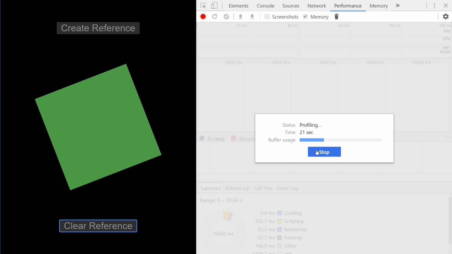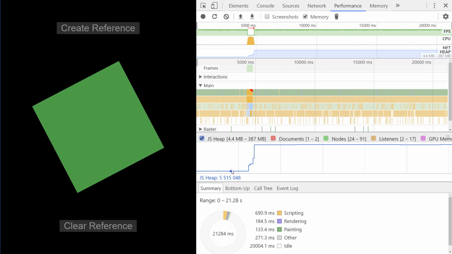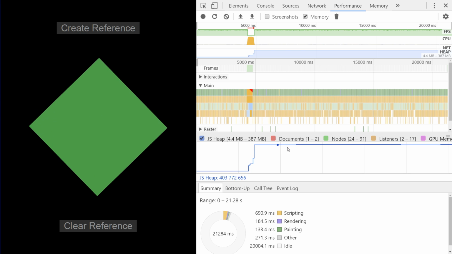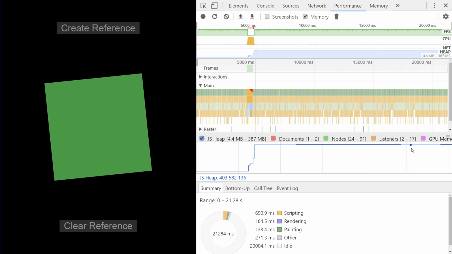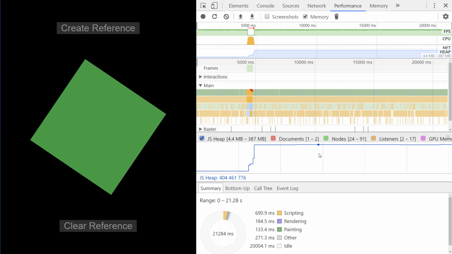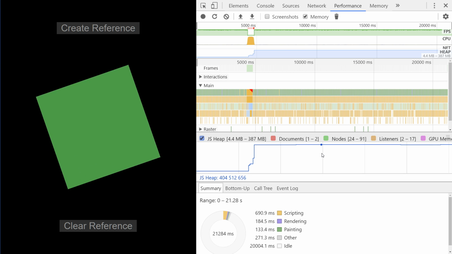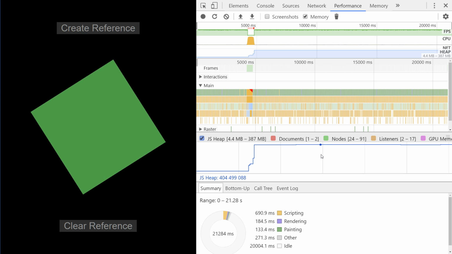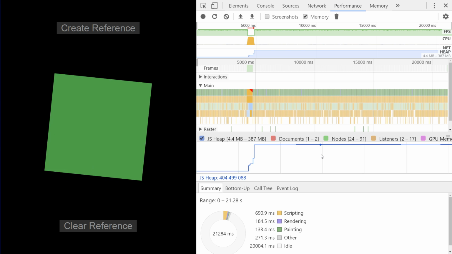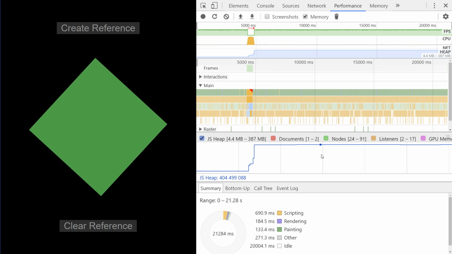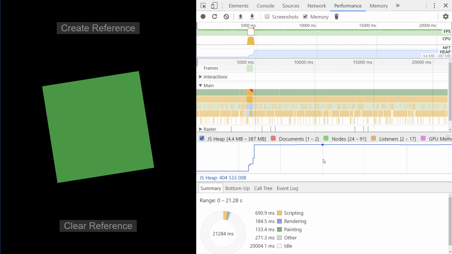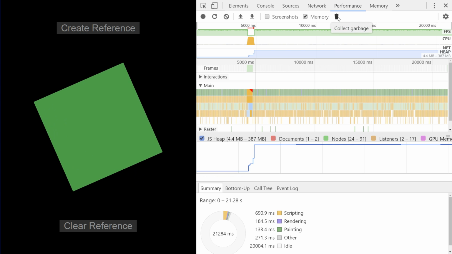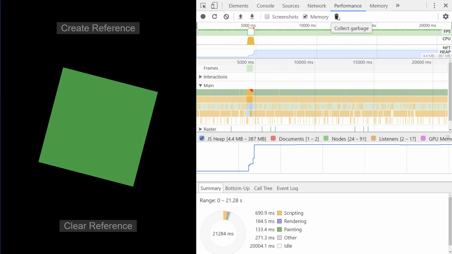Now I'm going to stop. As you can see here, when we created a reference, the memory went up. But when we cleared it, it did not go down. This is because the garbage collection didn't run. You cannot tell the garbage collection to run. So when you break references, you're not explicitly saying collect memory. This is handled by the garbage collection engine. There is a button here to explicitly collect garbage.